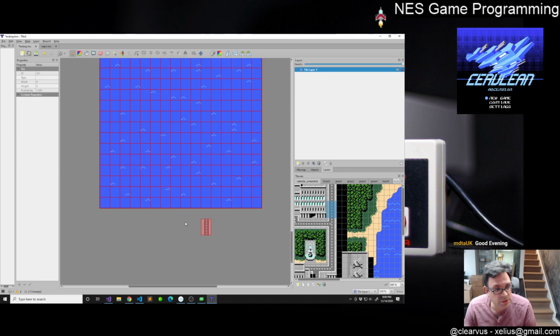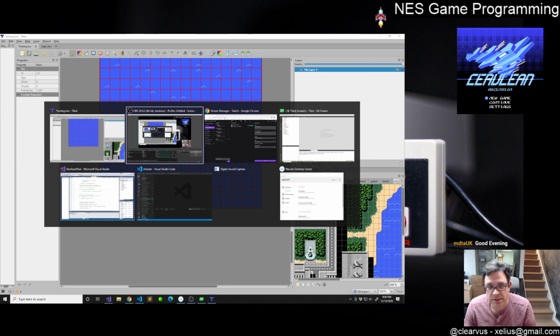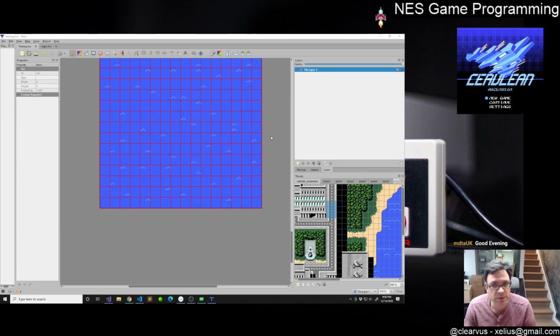But so now what we need to do is look at the map data that we just exported and essentially turn each of these 16 by 16 tile sets into a metatile that we can manipulate, and in doing so we can, hey MDTA UK, how's it going? And figure out how to save that off using this image and extracting the tiles out of the image.